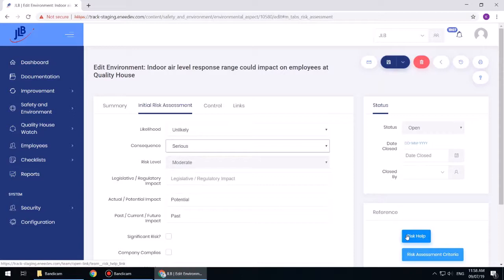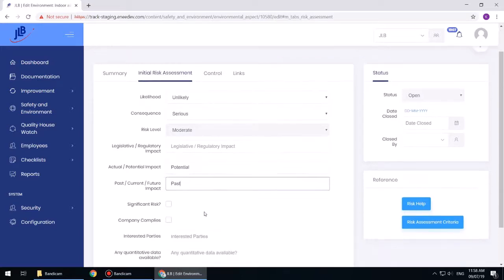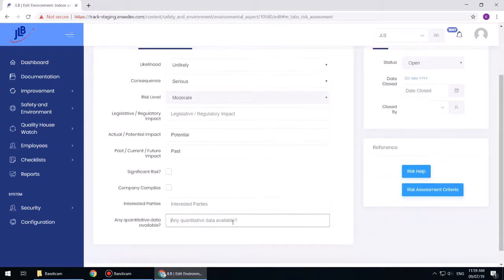Then continue with the initial risk assessment by adding whether the environmental hazard has any legislative or regulatory impact, selecting whether the environmental impact is an actual or potential impact, selecting whether this is a past, current, or future impact, enabling significant, if the risk is significant, enabling the company complies field if the company is complying with the respective legislation or regulation, adding any interested parties external to your company, and adding if there's any quantitative data available on the environmental hazard.